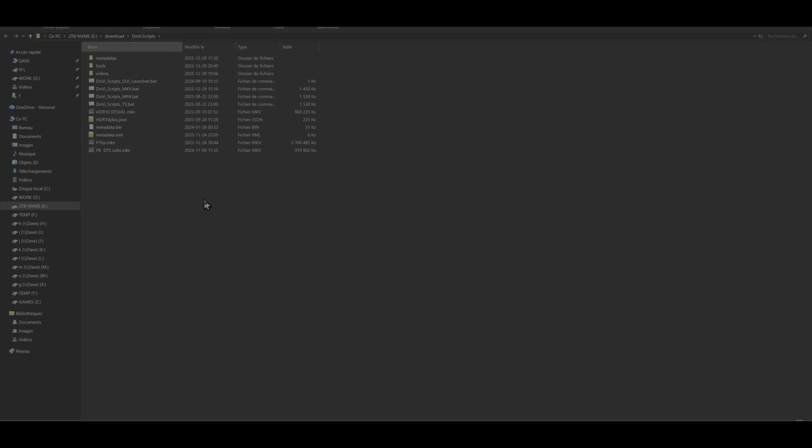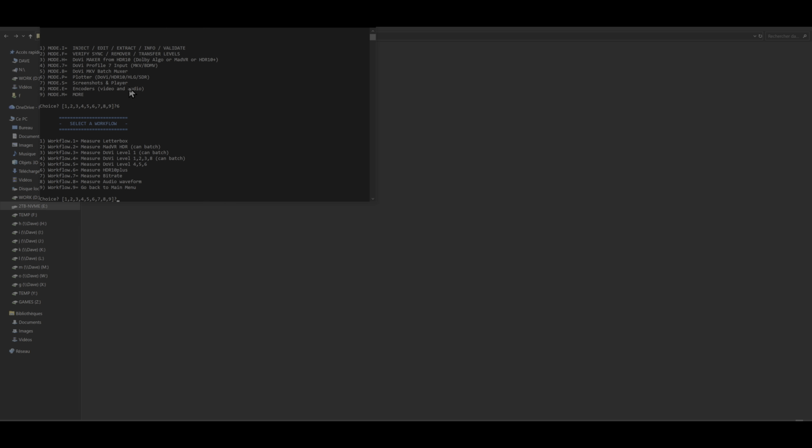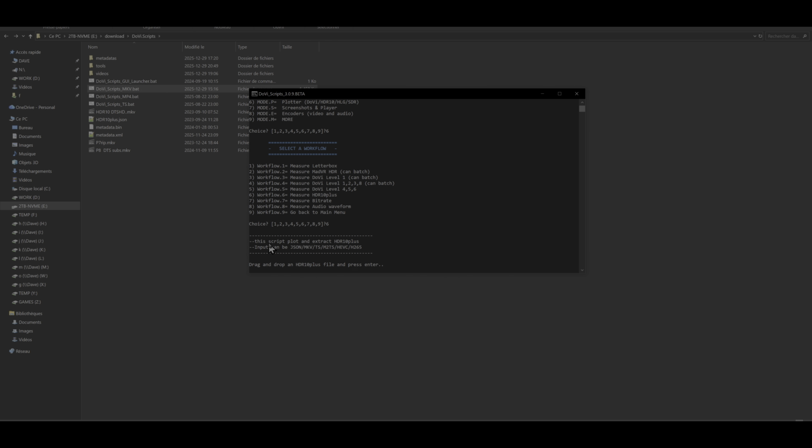Workflow 6.6 can plot HDR10 Plus metadata for visualization and analysis. It is also used to extract HDR10 Plus metadata from a video file and save it to a JSON file for further use or processing.